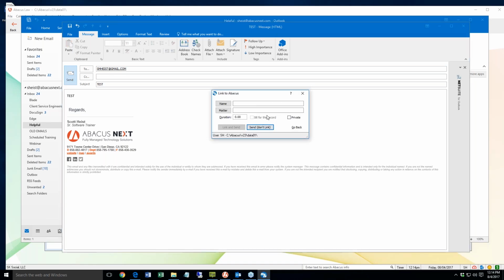It won't link it to a case. Okay? All right. So that is the basics of setting up your Outlook calendar and name sync, as well as making sure that you're utilizing the Abacus email linking feature, which is definitely a handy feature, especially if you're going to be billing for those emails.